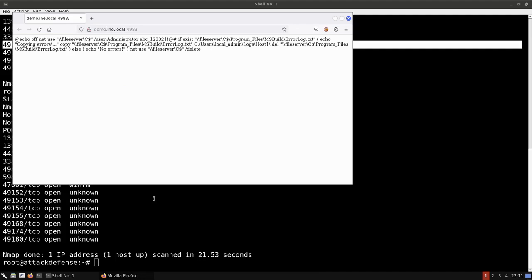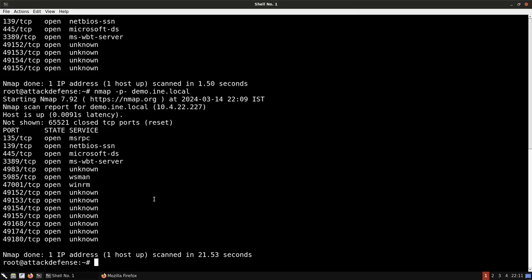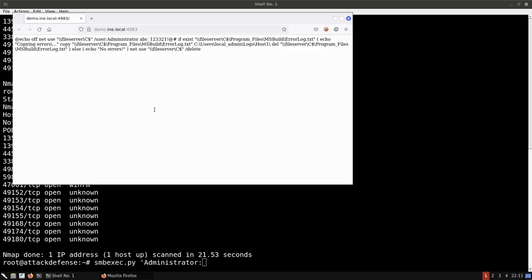Well, one tool we can utilize is obviously going to be SMB-exec, because we know the SMB port is available. So let's try and stay away from Metasploit for the time being. So we know that the username is administrator, and the password, which is listed right over here, is ABC123321.